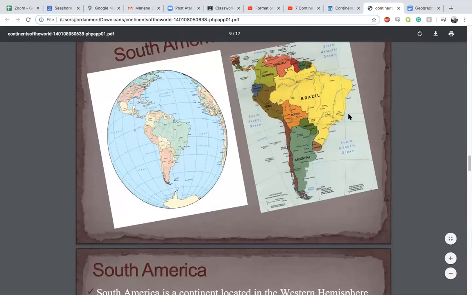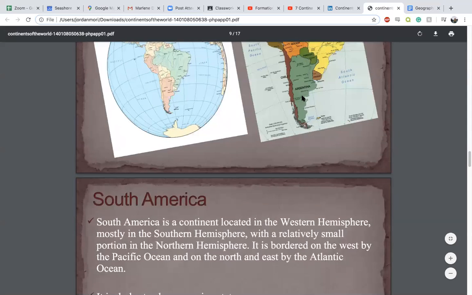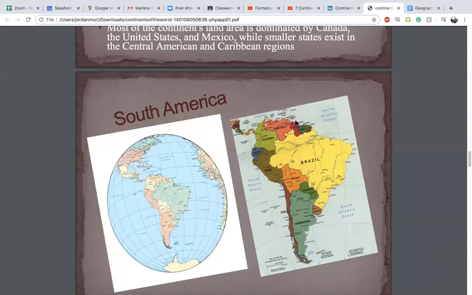So what they mean is Guyana is right here. French Guyana is actually not its own country. It's actually part of France, but it's an overseas territory. Same with the Falkland Islands. The Falkland Islands would be up here.